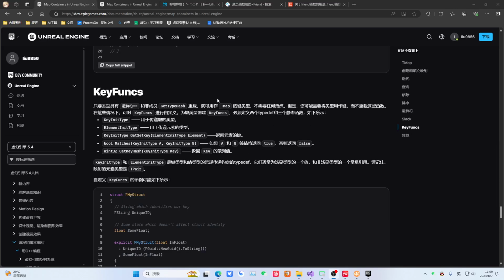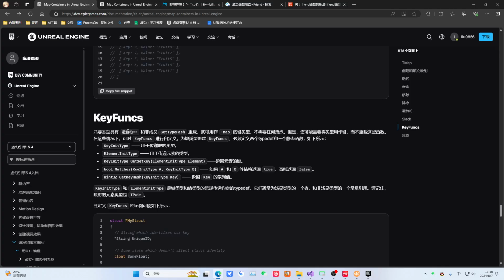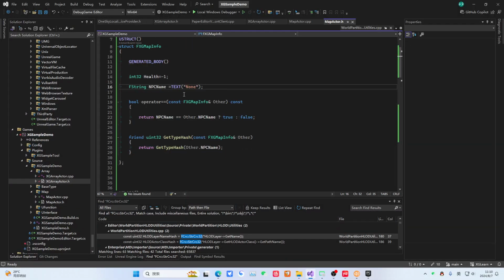Okay, let's talk about the most complex part of the TMap. First, we will discuss the overloaded operators like equality and the overloaded hash function. We will look at that later. When you want to put a structure into a container like this and perform operations, then when judging if they are equal, you must overload the equality operator. In hashing, you not only have to overload the equality operator, but you will also need to write its hash function. So we've already written this part.